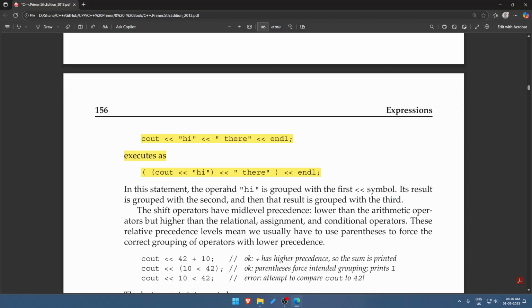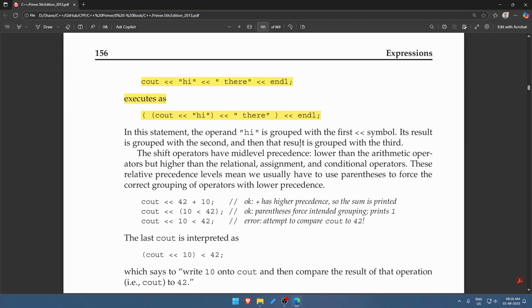In this statement, the operand high is grouped with the first left shift symbol. Its result is grouped with the second, and then the result is grouped with the third. Because the shift operators have mid-level precedence, lower than arithmetic operators, but higher than relational, assignment, and conditional operators.